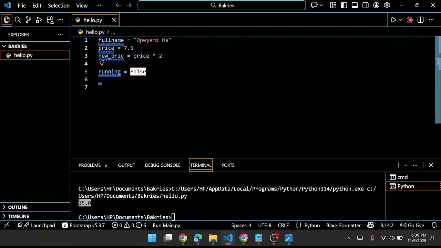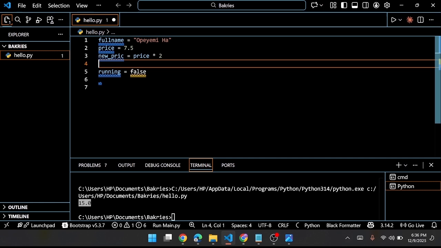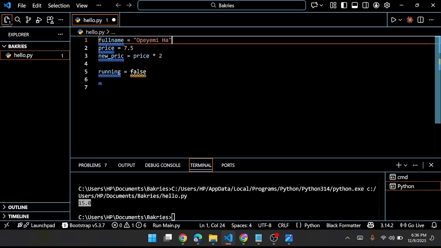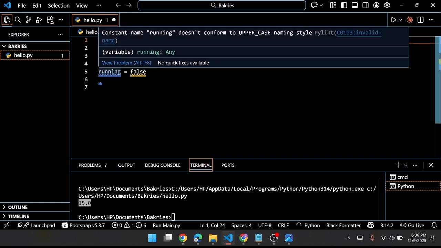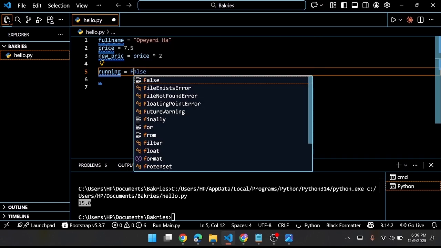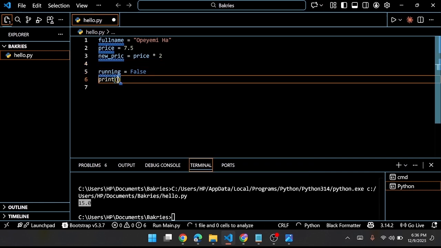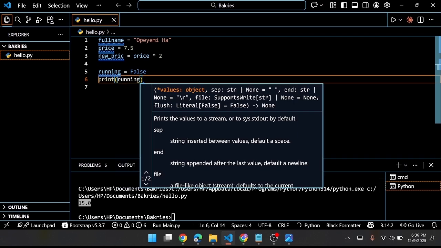Another thing to note is Python is case sensitive. This false is different from this false here. You can see this gives you false is not defined, meaning there's no variable at the top named false. So if you want to set running to a Boolean value, which is either true or false, the first F has to be in uppercase, which is False. You can see the line disappeared. The same thing goes, you can also print running.